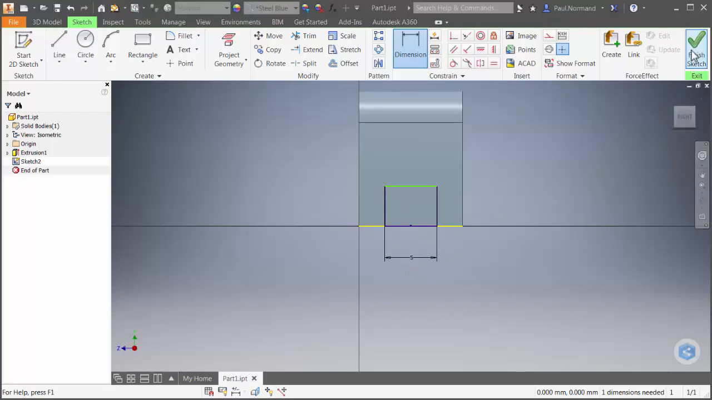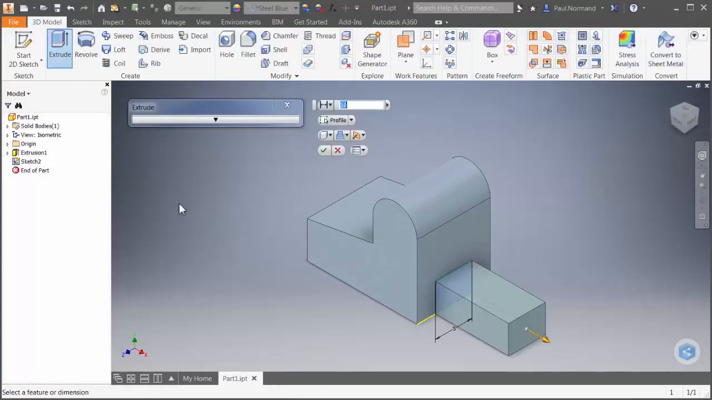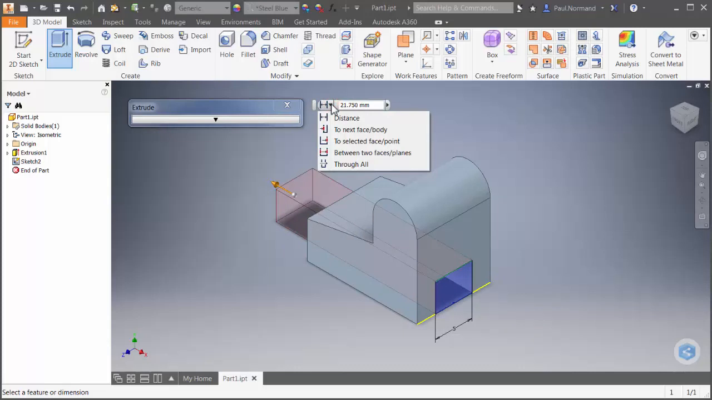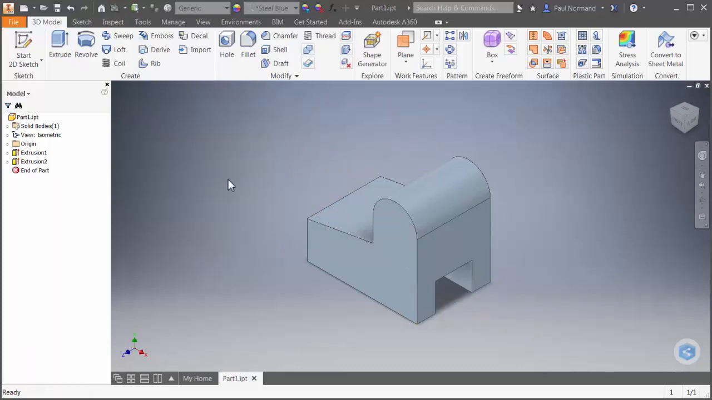In this example, the extrude command is used again to remove material from the shape using the cut option. For more information on creating shapes, watch the parts video.